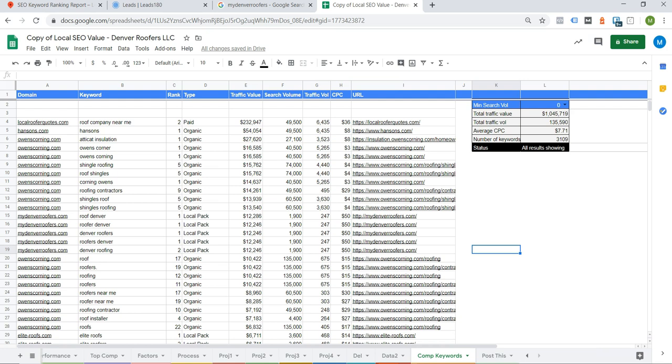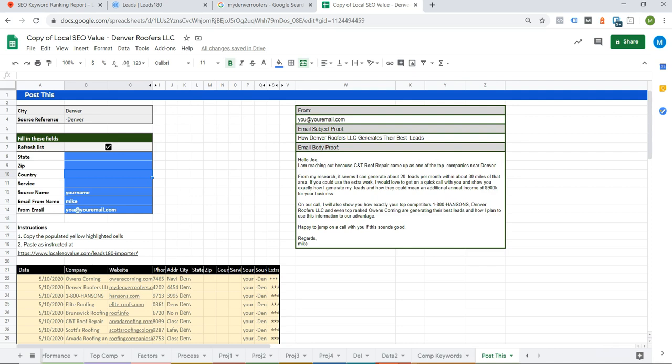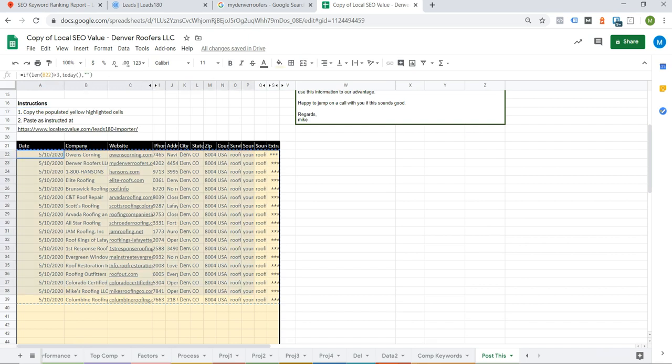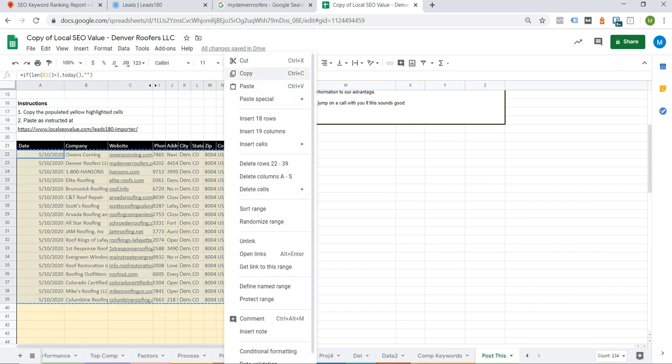We simply import all of our prospects' top competitors into our dialer and use the information we just collected to close someone else. To do that, let's head over to the Post This sheet. Let's update the blue fields as needed. We'll enter our prospect's state, zip code, country, and their core service, which is roofing. Now, let's go ahead and copy the populated yellow highlighted fields.